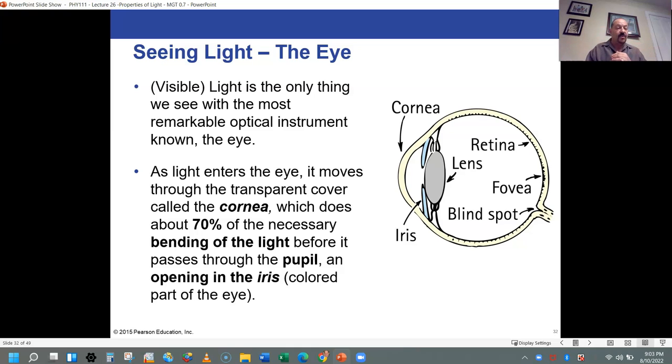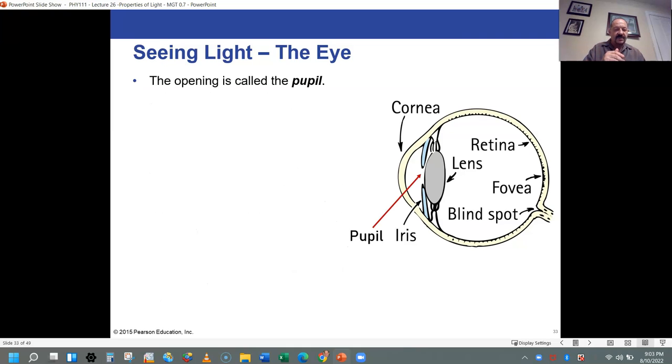You'll learn about this more in chapter 28. It starts to get focused by the cornea, and then the lens will do the rest of the focusing. And the light will pass through the cornea and then through a hole, and that hole is right there. That's the pupil, and that will allow the light to get into the lens.